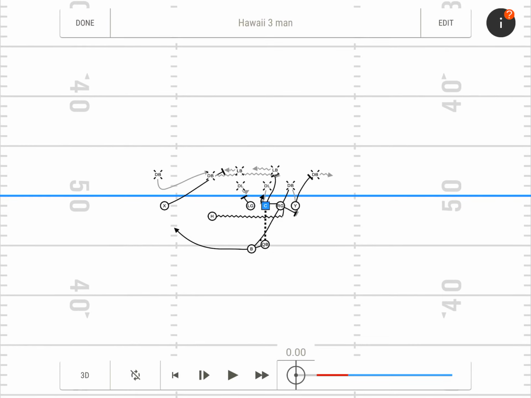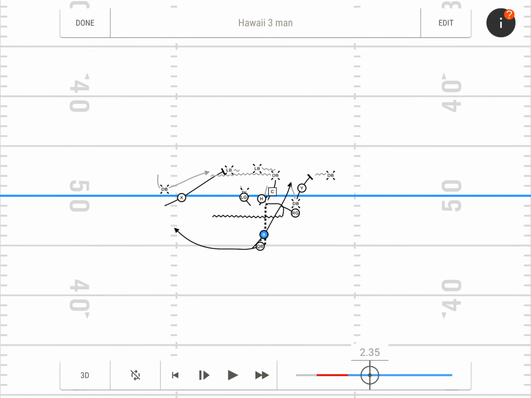Hawaii, a 3-man front. It's a little different blocking scheme. H still comes in motion, but he is going to seal that nose tackle. And instead of the right guard and the center going to second level, the center and Y are going to second level. We'll let the right guard kick that defensive end out. That's what we want to do, is create that hole.